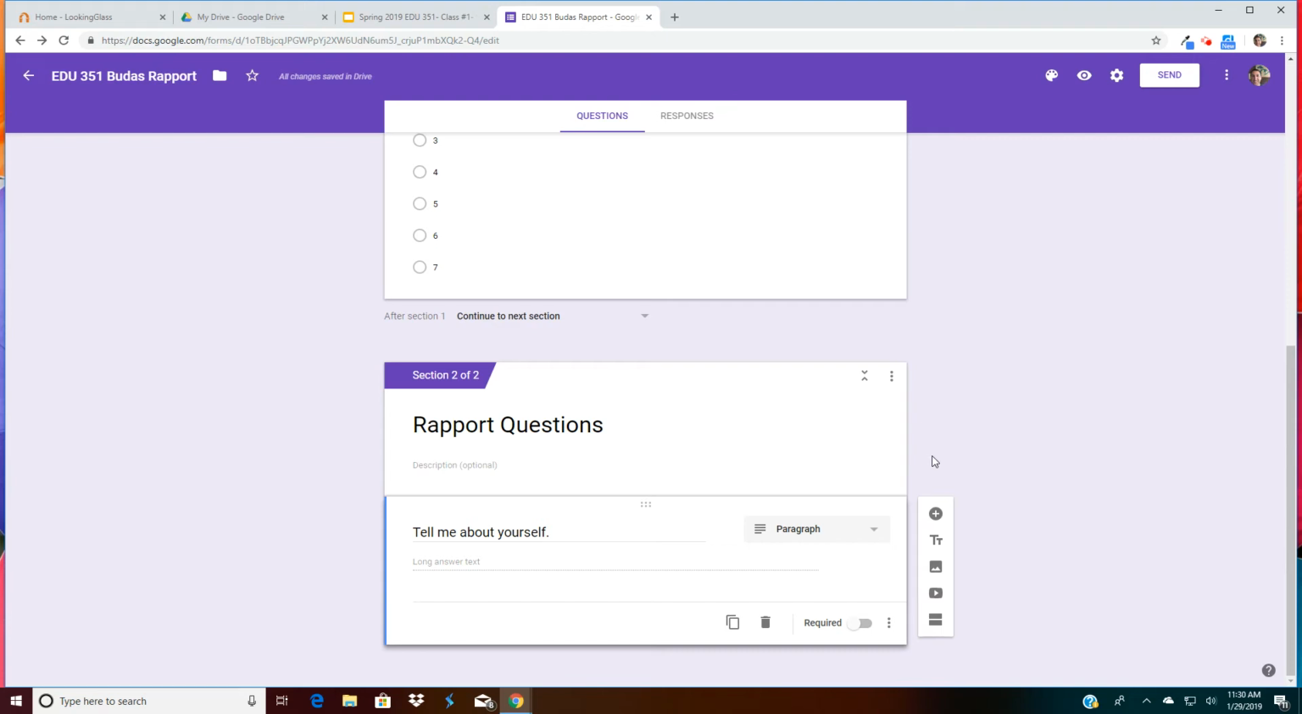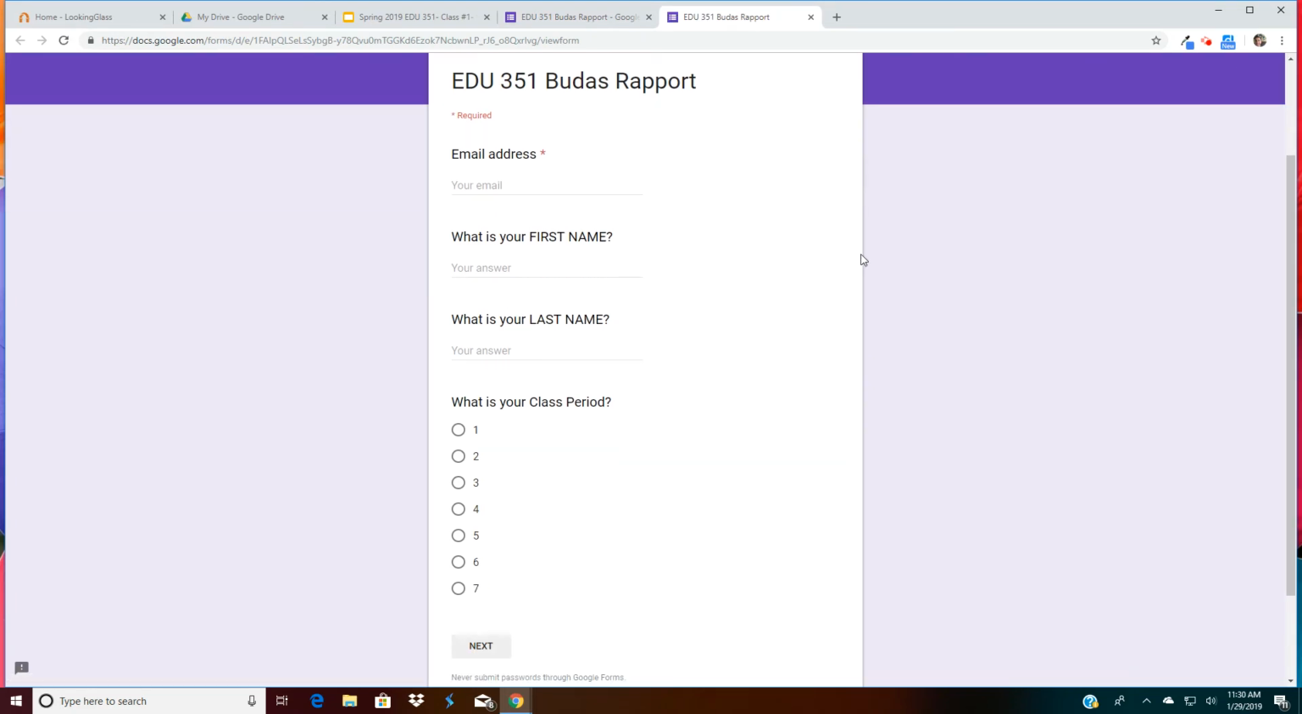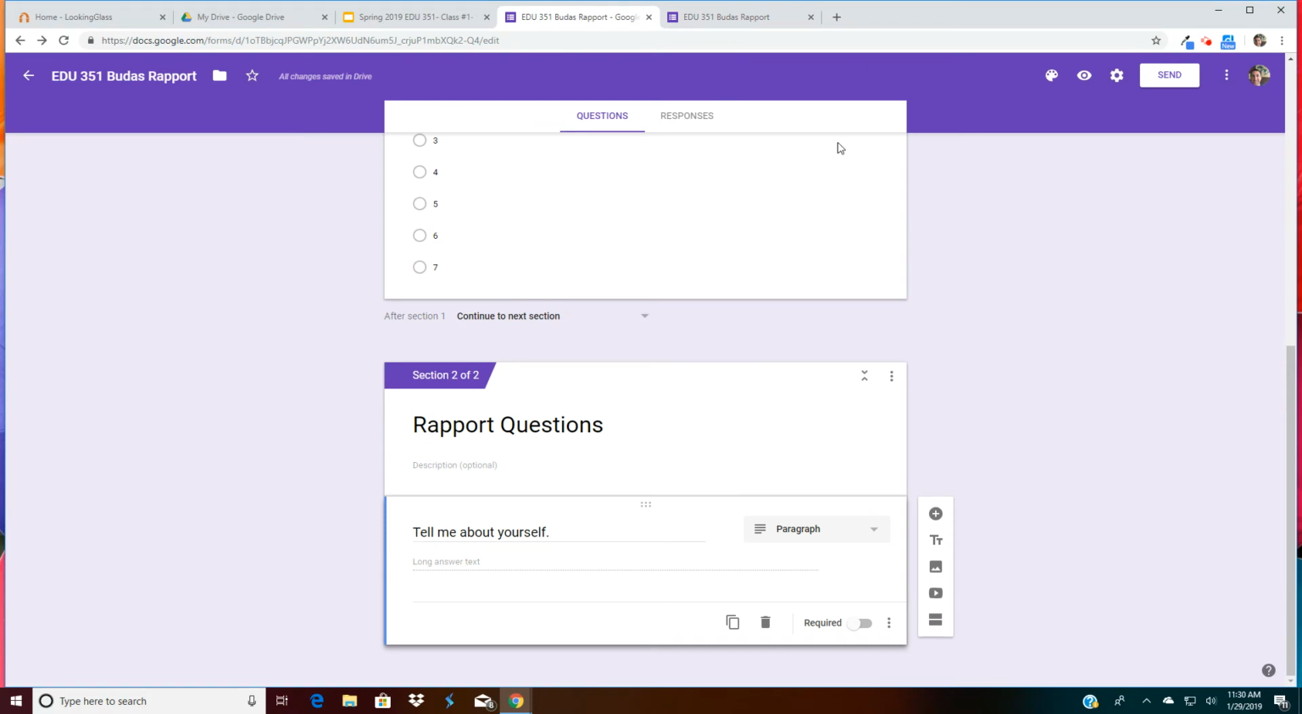Now, if you want to see what this looks like, and how the students would see it, if you click on the eyeball up here, that's the preview. And we'll open this up in a tab. So notice these are the identifying questions. Go back to editing, you can either click on the pencil to edit or just open that other tab back up.